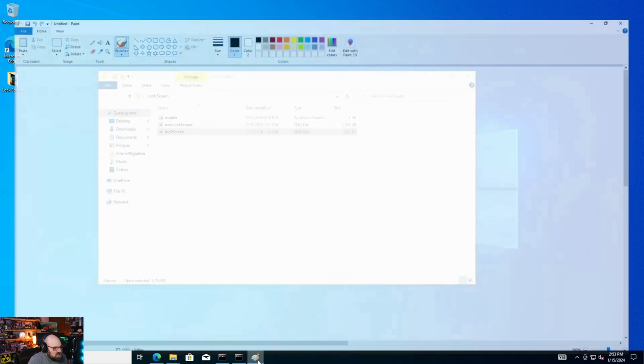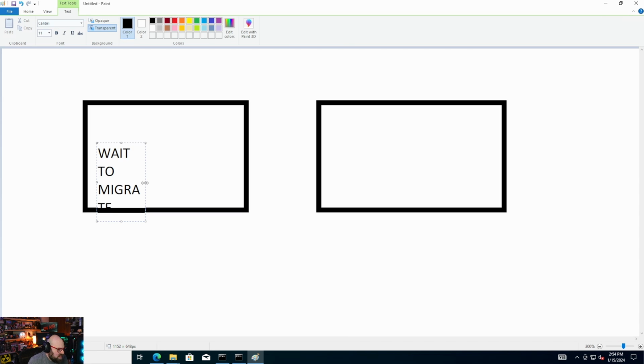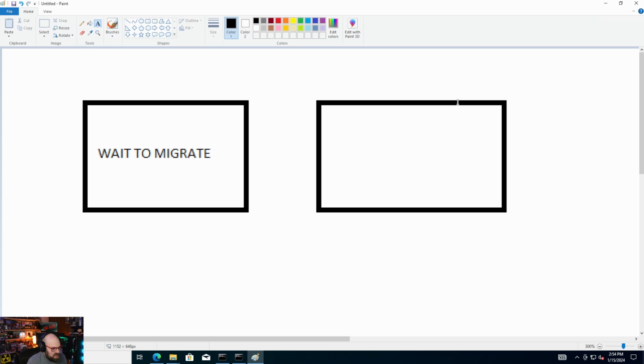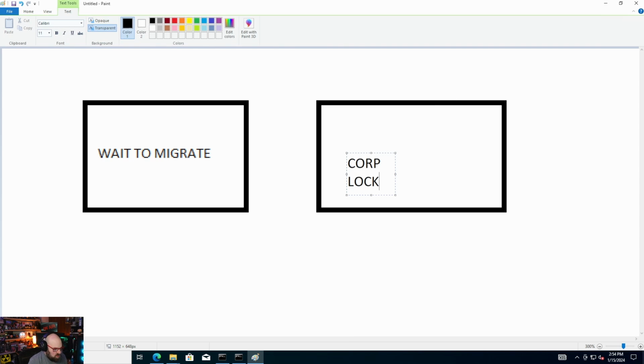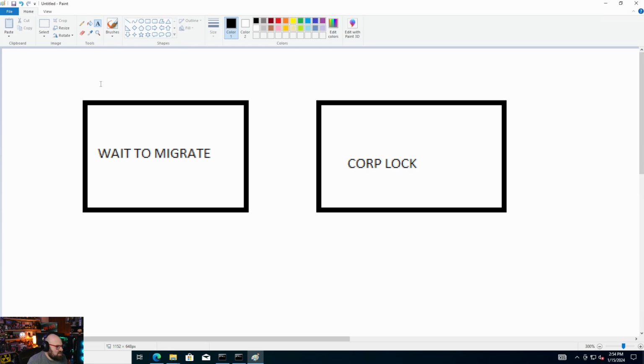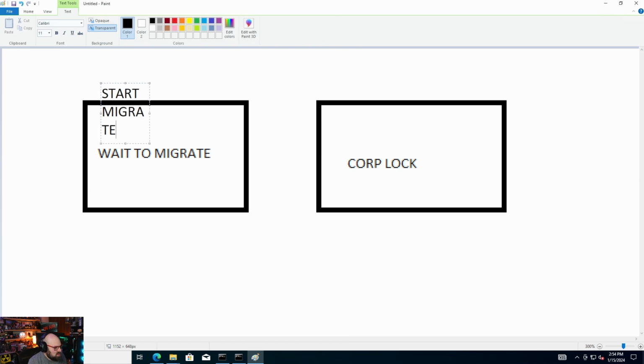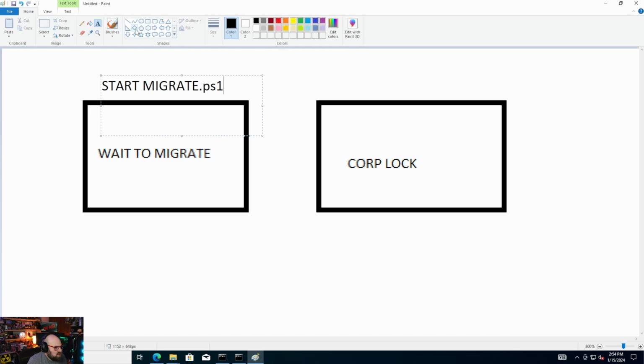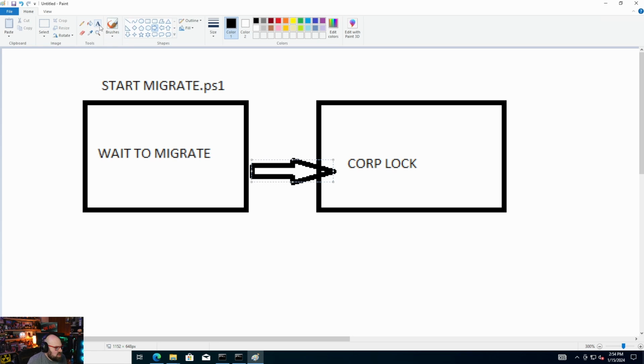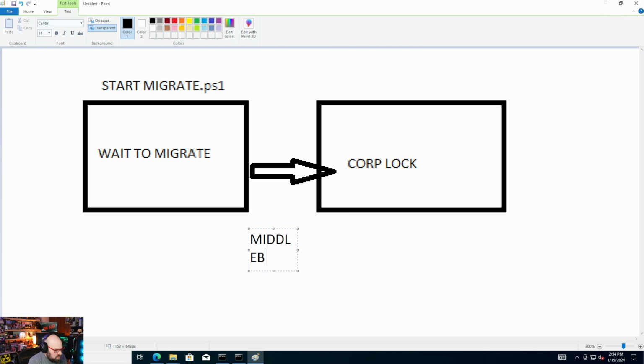So here was the goal. Let me attempt to use Paint here. All right, so we have a please wait while we migrate type of screen. And then over here we have the standard corporate lock screen. So we would have to kick this off with start migrate.ps1. At some point in start migrate, we'd be able to set that with the registry. And then during middle boot.ps1, we'd be able to put it back. Okay, so this is what we're trying to achieve, essentially. It's a very technical document.